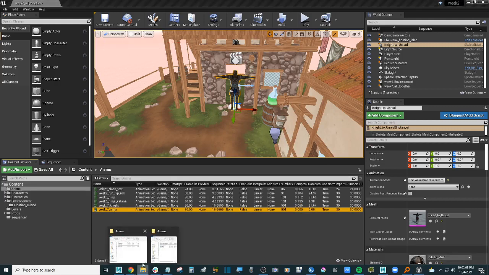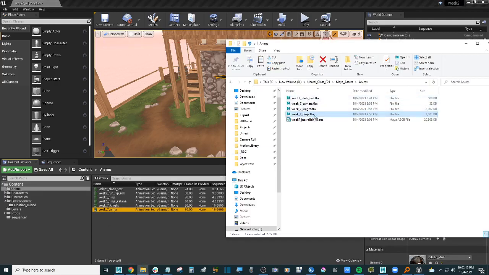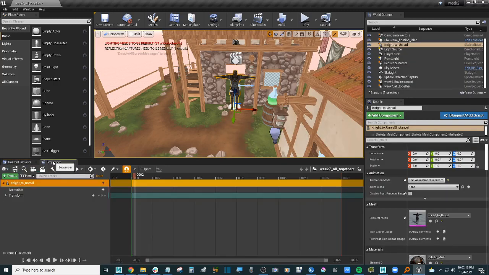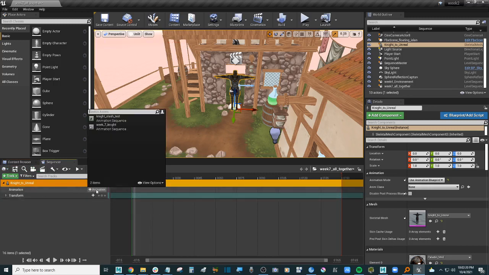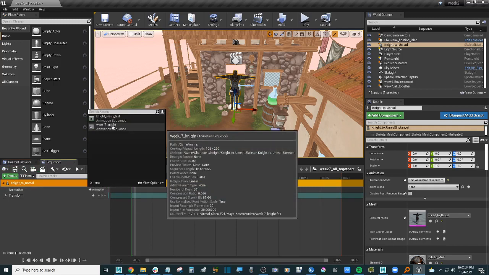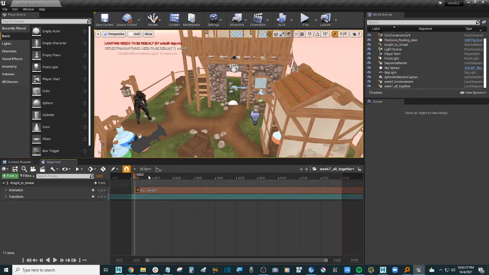And bring in the camera. Actually, we don't need to bring in the camera. We'll do that in a bit, because the camera you just bring in through the camera sequencer, right? Okay, so let's bring in the knight animation, which is week 7 knight, and voila. He's in the good place.